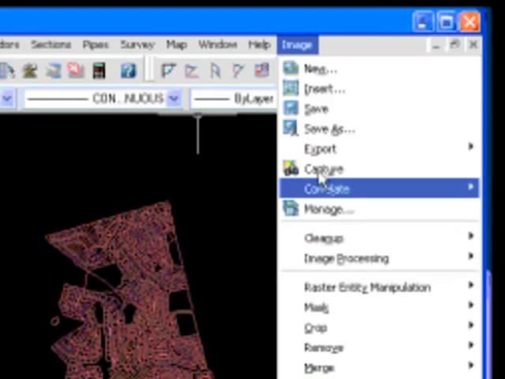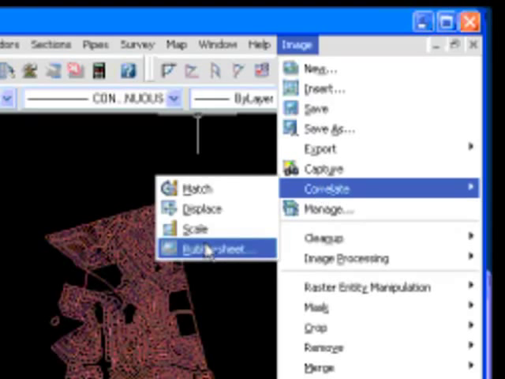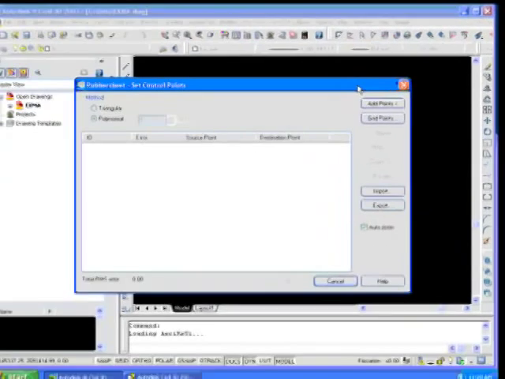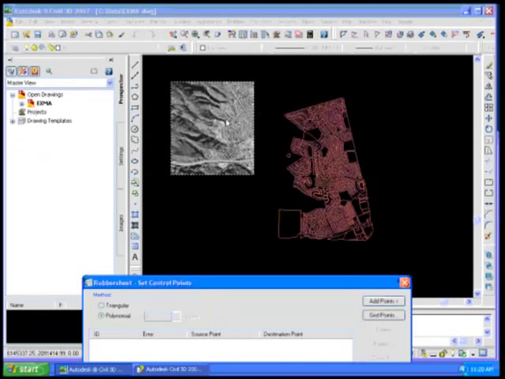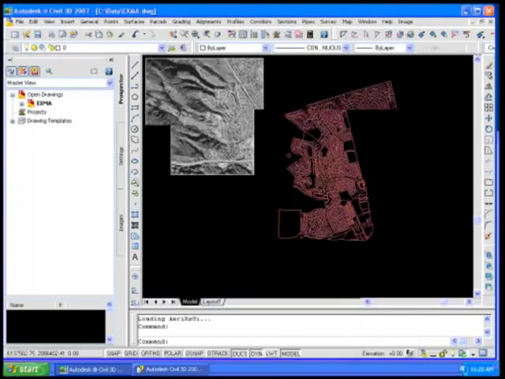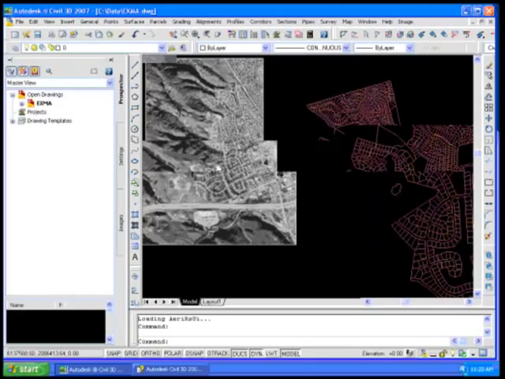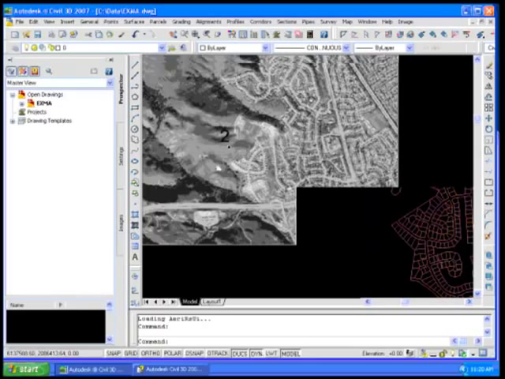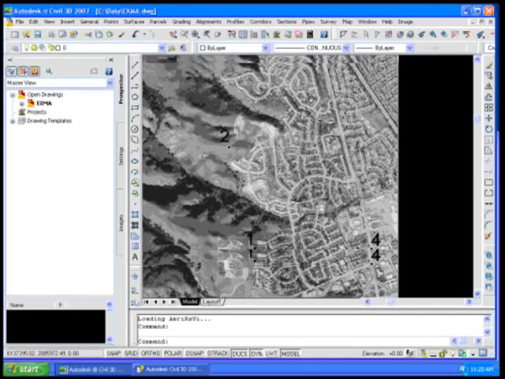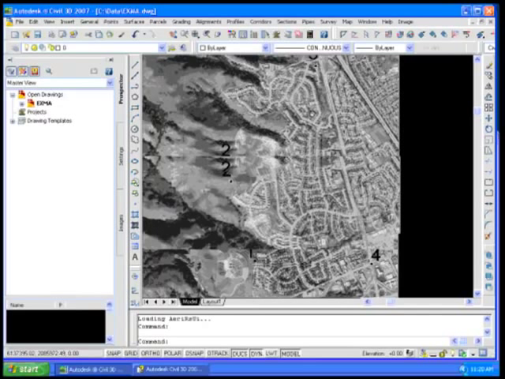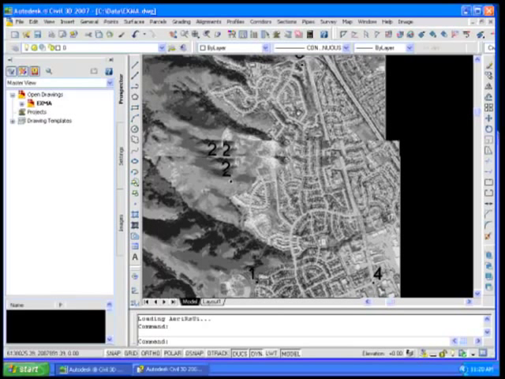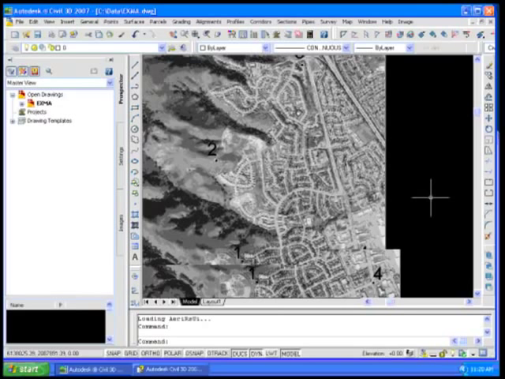So the command to do that is really under Correlate. You have a rubber sheet command. And what I'm going to do here is, before I do that, I need to zoom in. I've got 4 control points, as you can see here. I've got control point 1, 2, 3, 4. And what I'm going to do is map those points to the appropriate locations on the vector data.